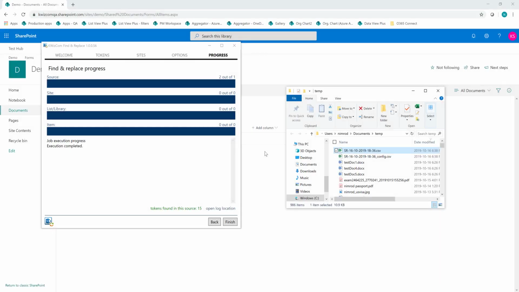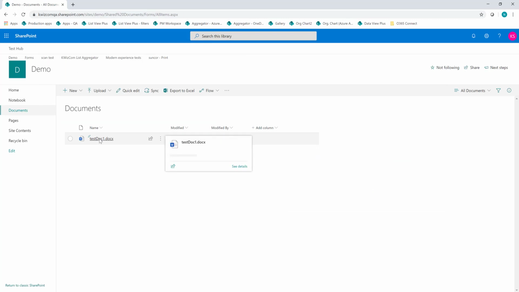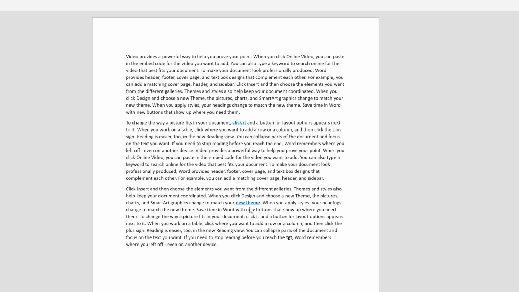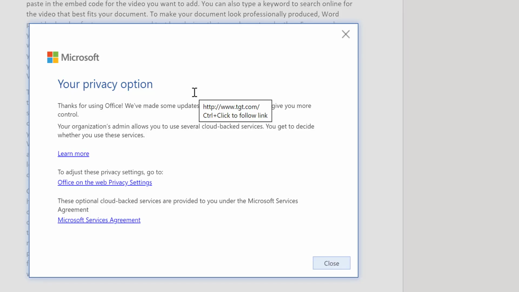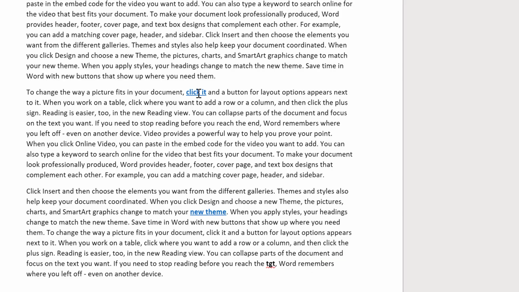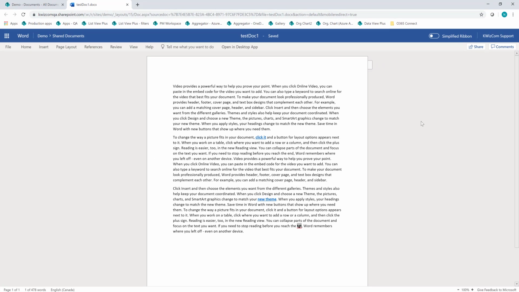Let's see the actual result in the site itself. So let's open this one, for example. Okay, so here I had src.com as the link, and now I see it's tgt.com, and here I also see www.tgt.com instead of src, and also here it was replaced. So this was just a quick example of how you can configure the source and target strings to replace in Office documents in several subsites.